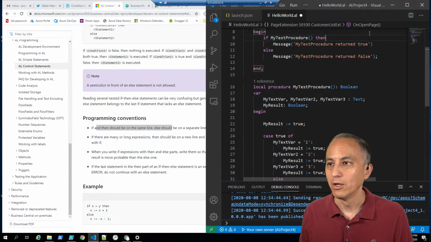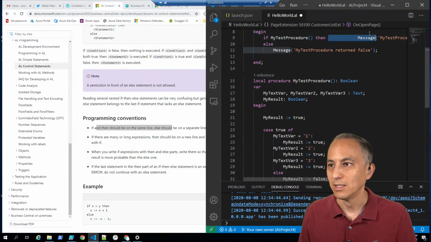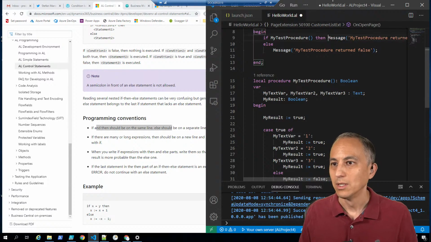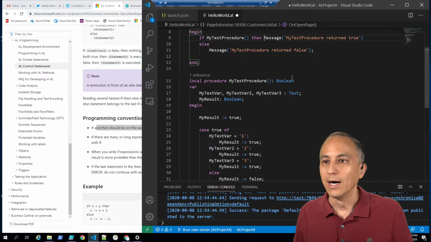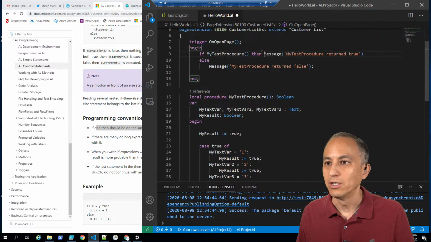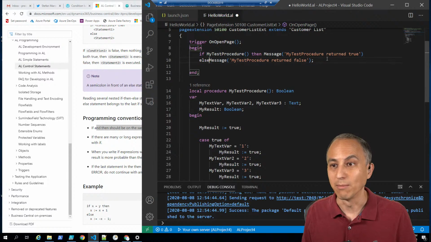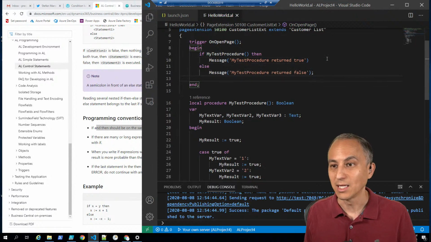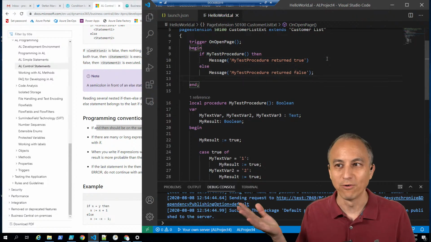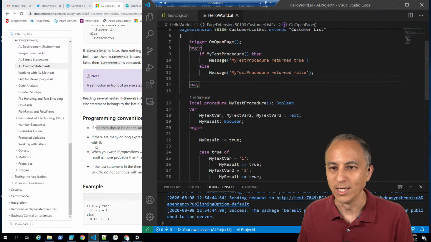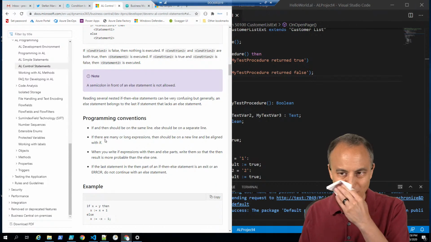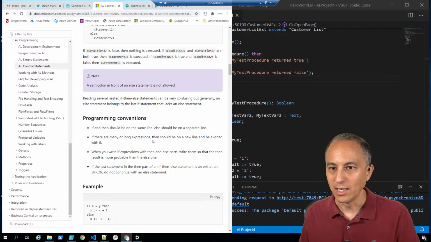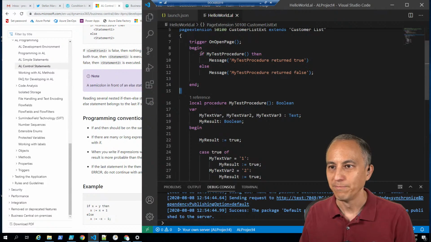So I think we could do something like this. Oops. If my procedure, then message, else message. So let's just try that, see what happens. Looks like VS Code reformats it anyway, so never mind. If there are many long expressions, then should be on a new line and be aligned with if.